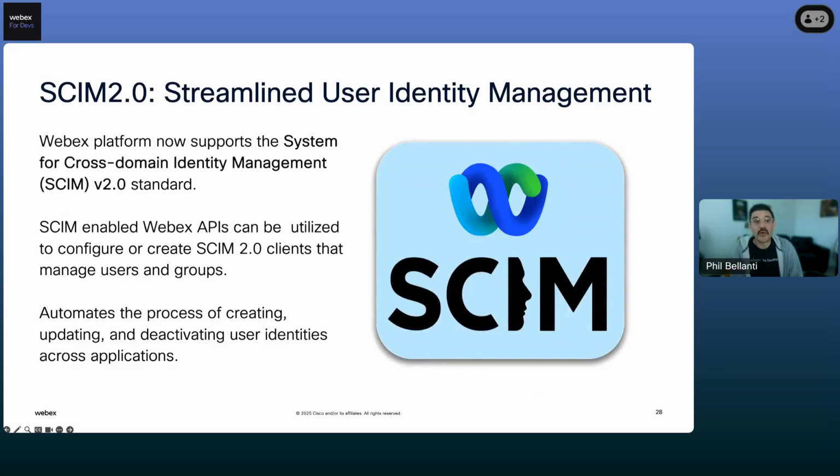And this is a really cool one. The Webex APIs now support SCIM v2.0 standard. SCIM stands for System for Cross-Domain Identity Management. The SCIM protocol is for transmitting digital identity data between domains and simplifies automating user identity provisioning to Webex.